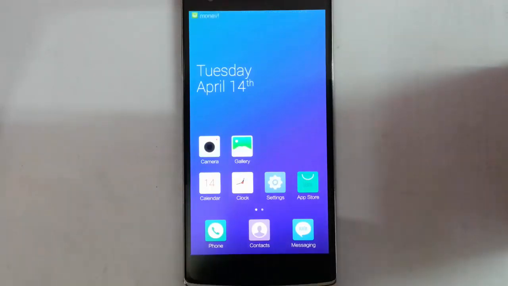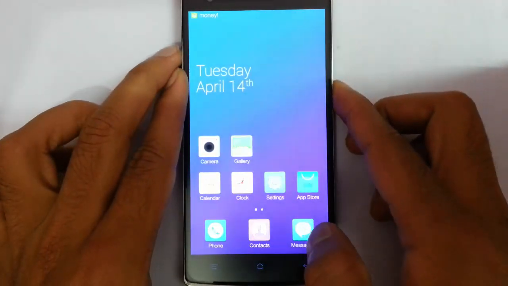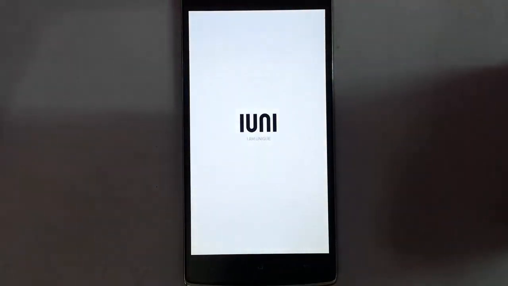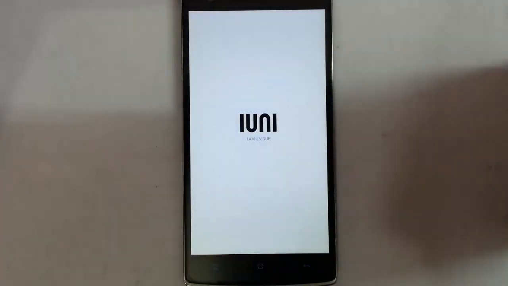So finally the ROM is loaded. You better restart your phone or log into recovery mode again to flash G apps, and then if you need root access, you can flash that Super SU file as well.